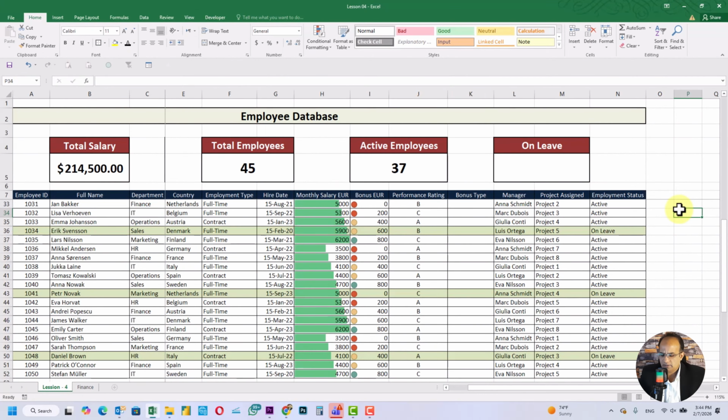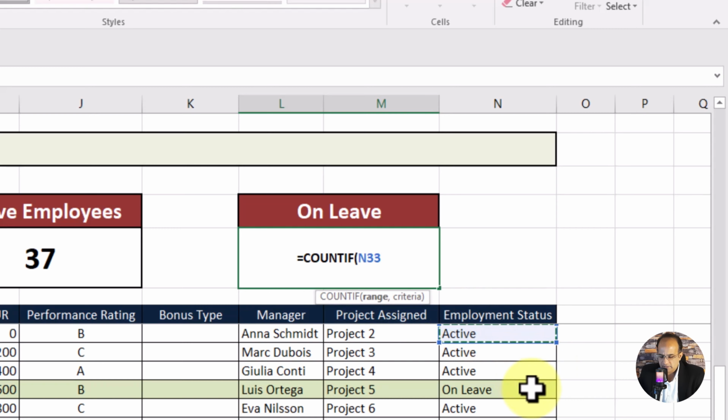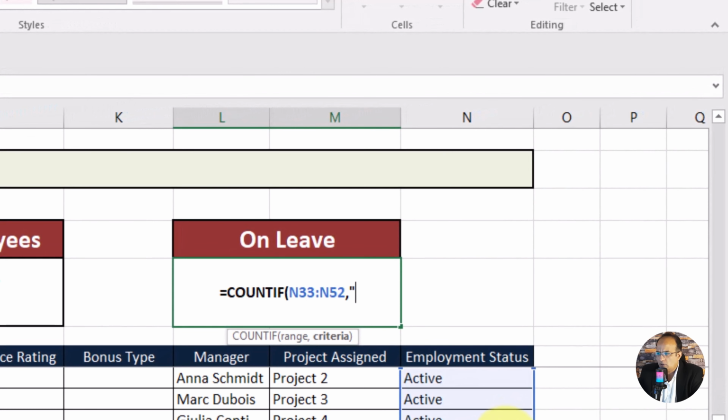Now let's reverse it. Let's count those employees who are on leave. We will use the same formula, COUNTIF, the same range selection, and this time our criteria will be changed to on leave. Press OK.